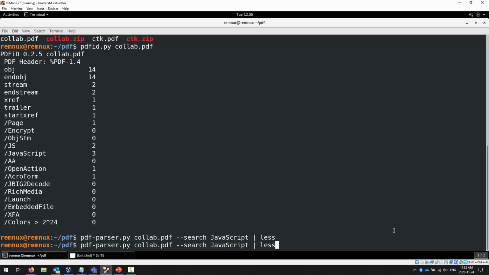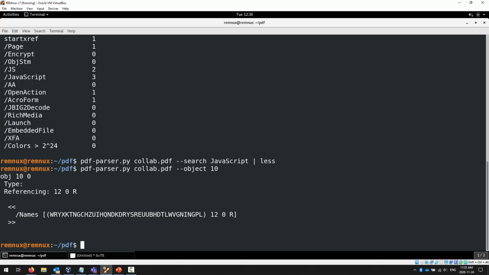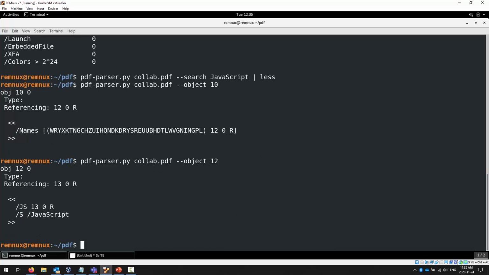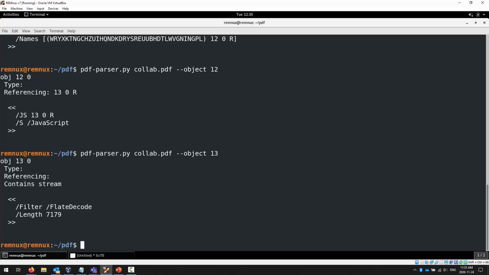PDF parser.py collab.pdf, and this time we want to tell it to look at object 10. And when we do that, object 10 has some strings in it. Okay, so let's take a look at 12. Object 12 calls object 13. Let's take a look at object 13. It contains a stream and it does a flat decode of something.